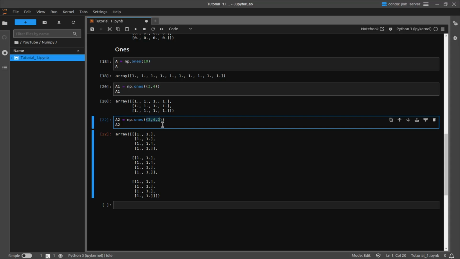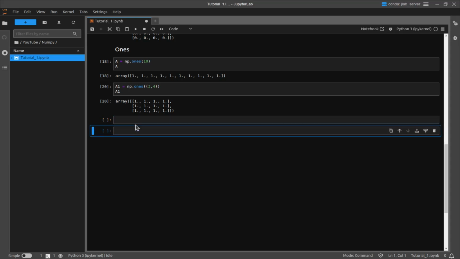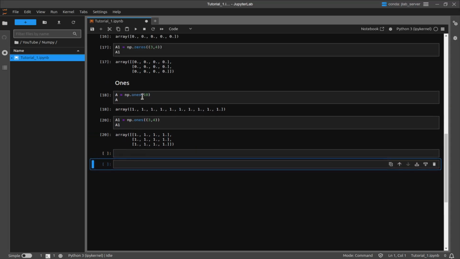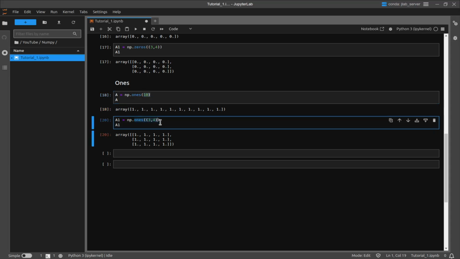I think it can be a little bit difficult to understand what I have written here. If you don't understand, don't worry. When we see shape, I will try to make you understand better than now. For now I should remove this. So np.ones 10, and then np.ones 3 comma 4.